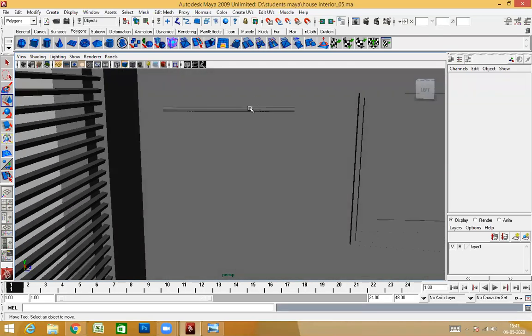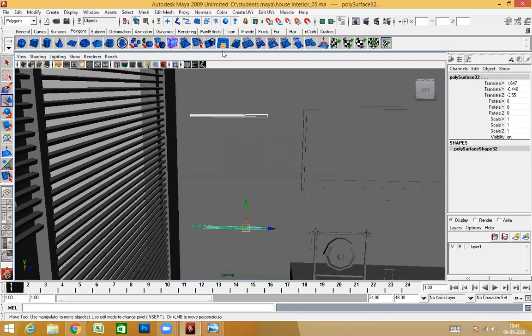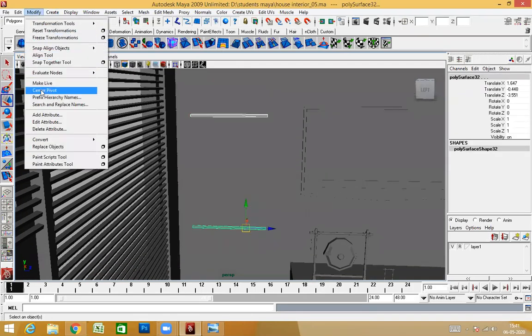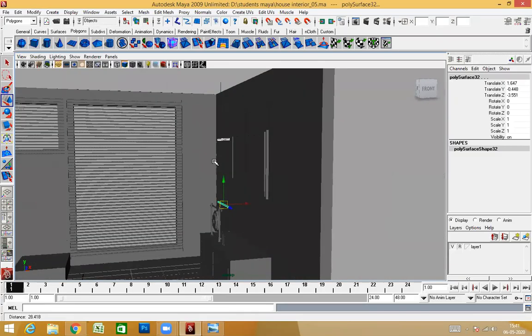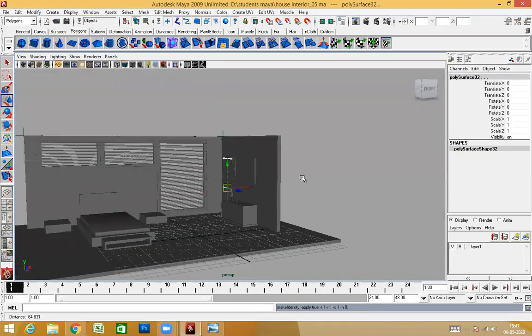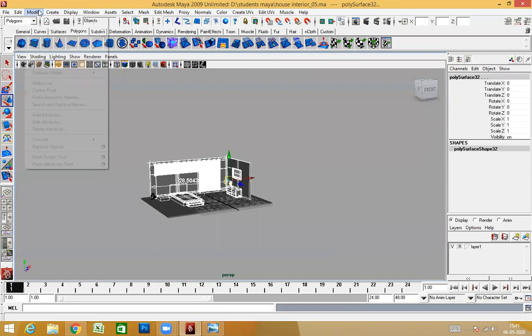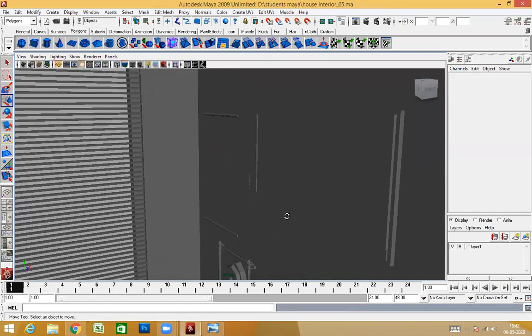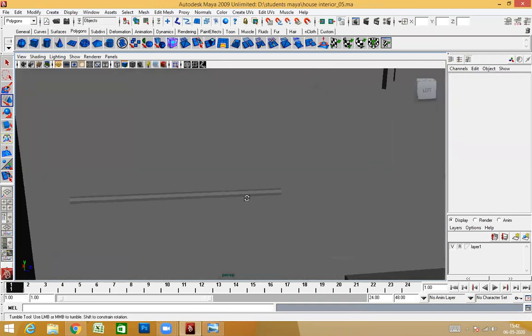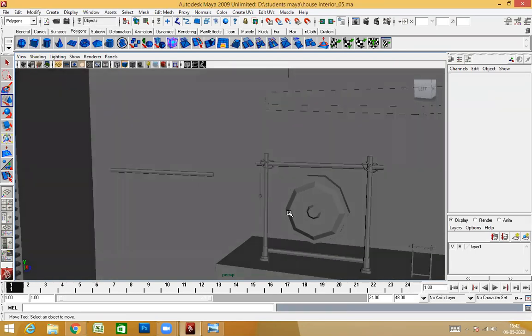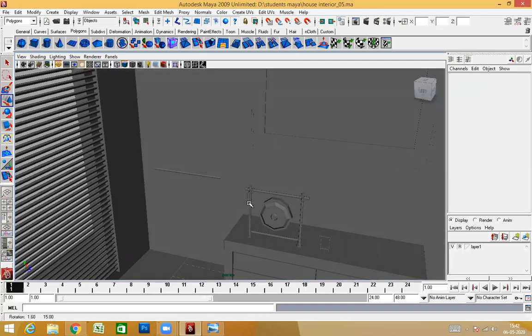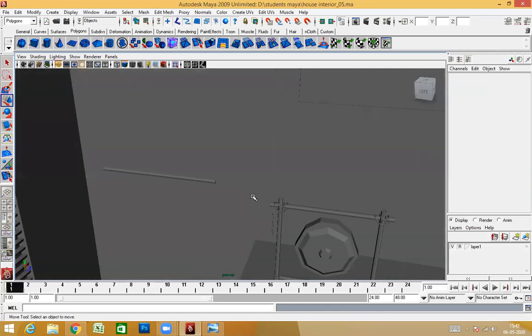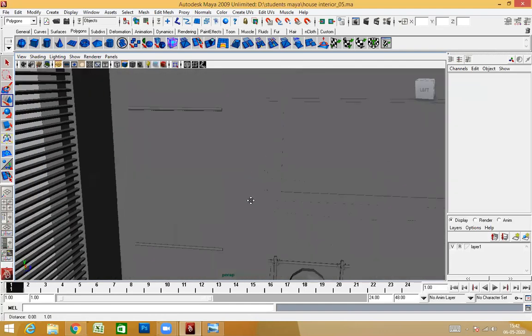If you want to make it single, just select both and modify center pivot first of all. And the second thing is freeze transform. Select all, and just do freeze transformation so that those objects stay in the places where we have arranged them to stay. And yeah, we have just 8 minutes left, so I'll be finishing off.